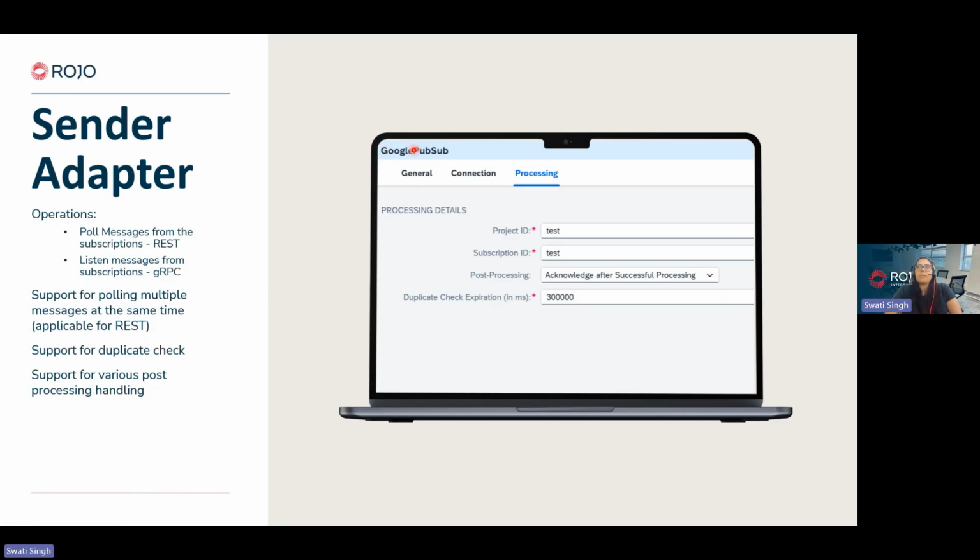Let's look at the Google PubSub adapter quickly. I will show this adapter to you in the system itself. Let me quickly go through the very high level things that you can do with it. So if you look at the Google PubSub sender adapter, here you can poll messages from the subscriptions, and that one uses the REST protocol.